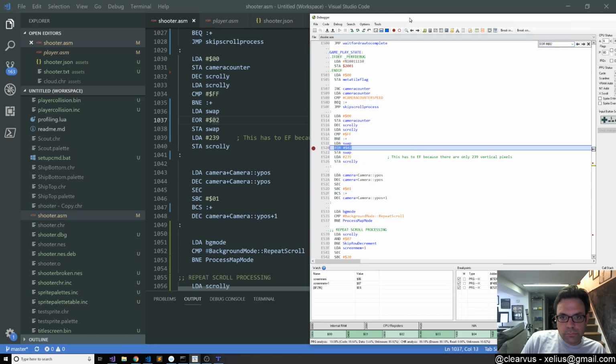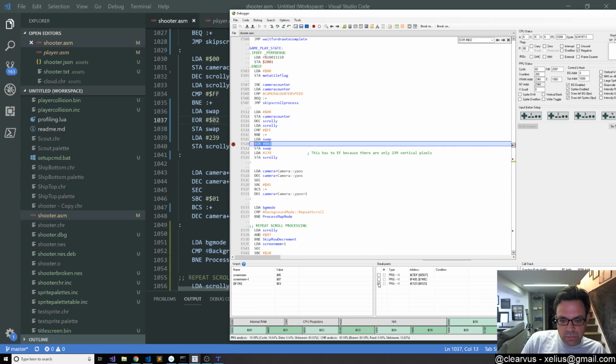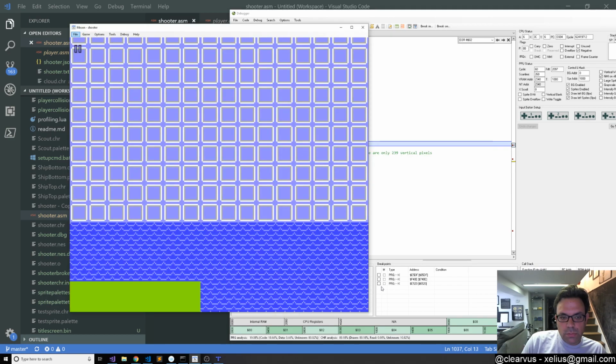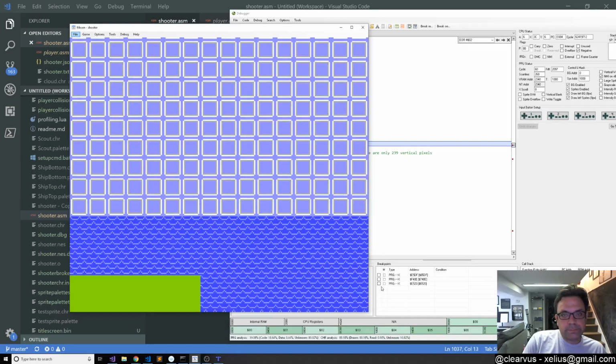Let's disable these breakpoints here. Rewind.